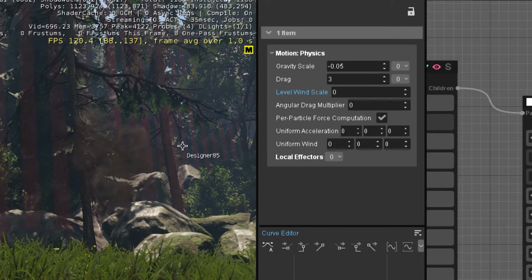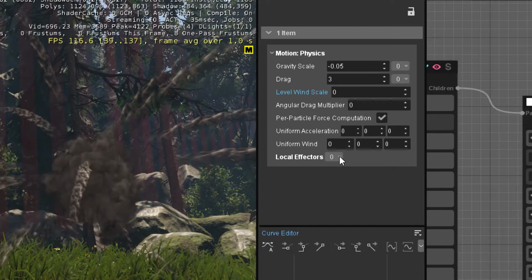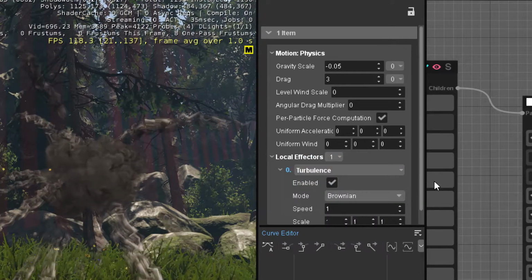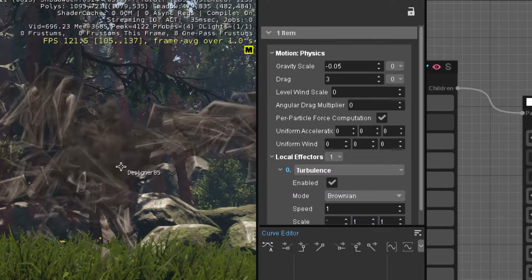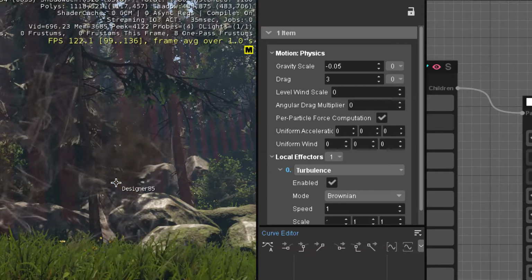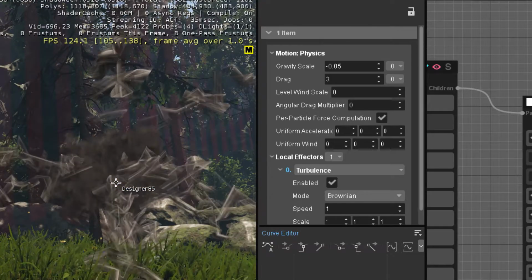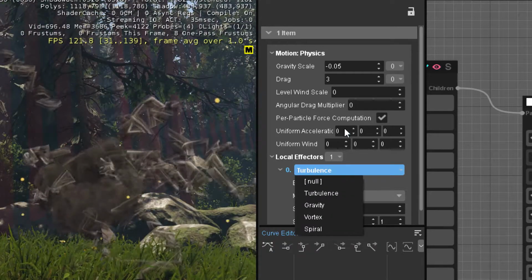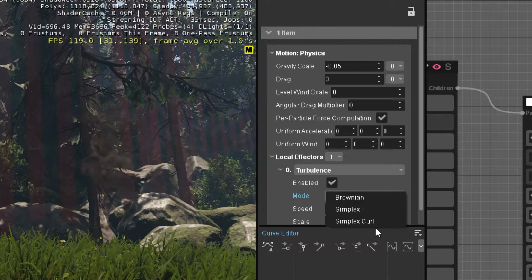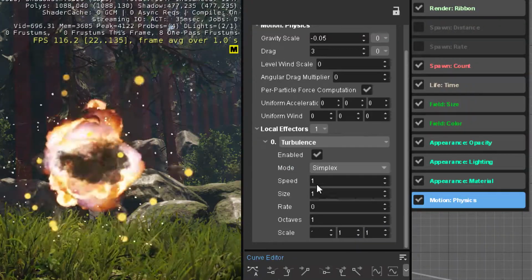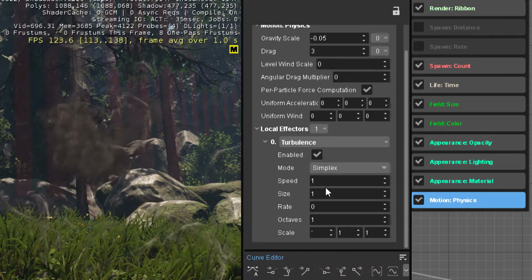Maybe you also want some kind of turbulence motion. In the motion physics, you can add some turbulence. This will look very bad if you do just a Brownian turbulence on it, which is just random directions for every point. It can be fixed though. You can switch the turbulence mode to simplex. Now you can see you get some wavier motions. This will give you some more options here.